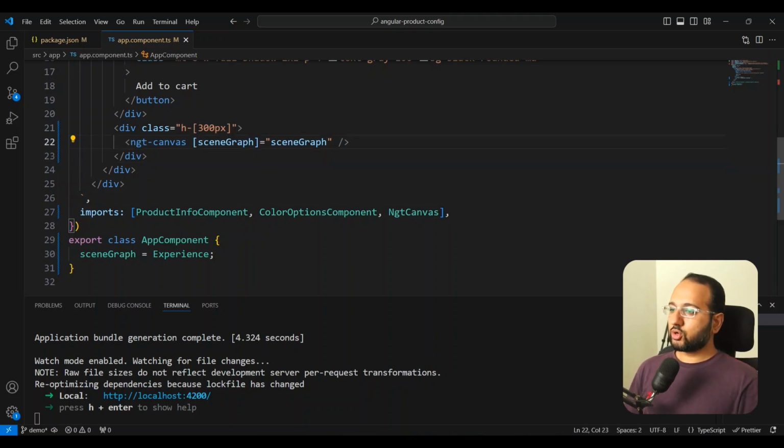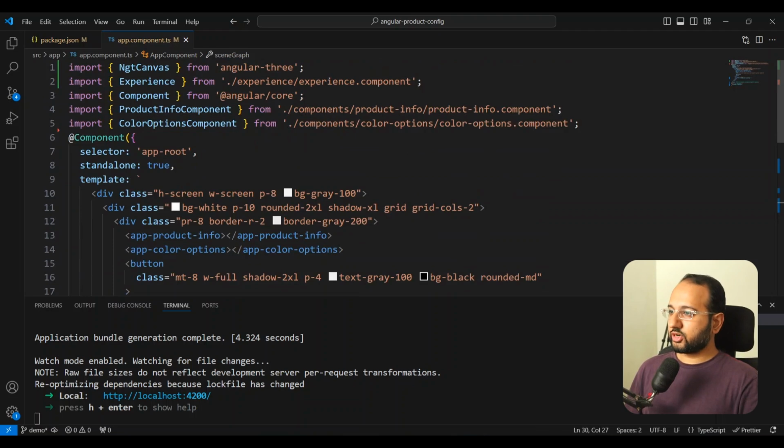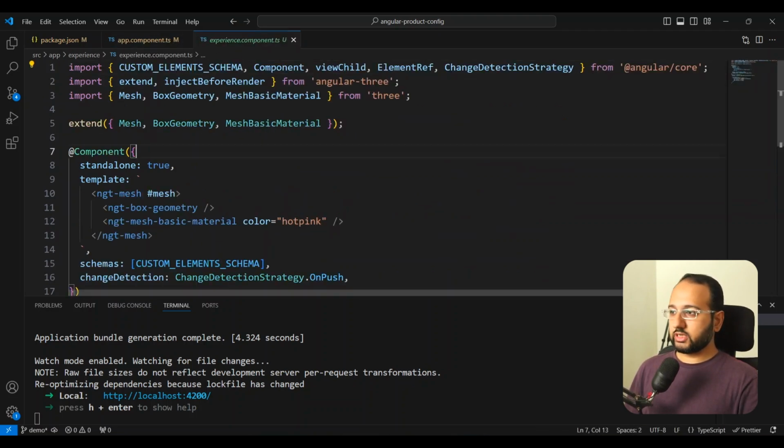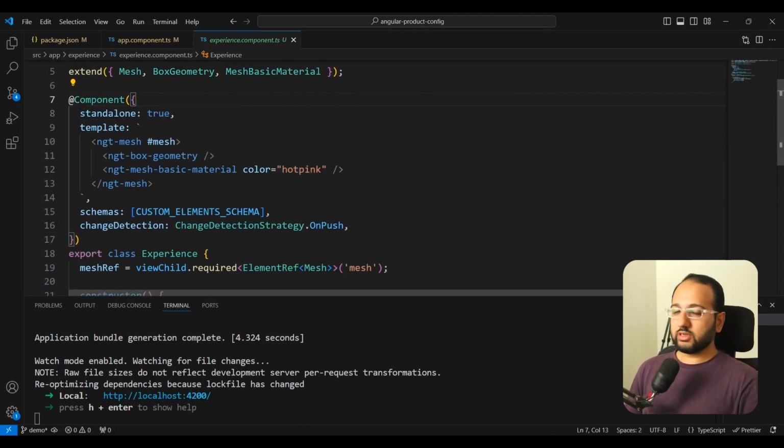And then it contains an input called scene graph. In this scene graph, you need to pass in a component which will contain your whole 3D scene. It can have nested components as well, so it can be as complex as you want it to be. So this scene graph is inserted just like this. And you can see that we have experience assigned here and imported from this. Now, if you go in this component, you will see that it does not have a selector because we don't use it by declaring it in the template, but we just send it as an input to the NGT canvas component. And you can see it has some basic components here.